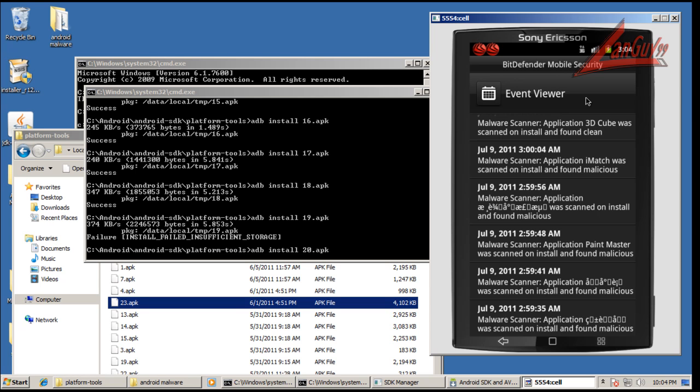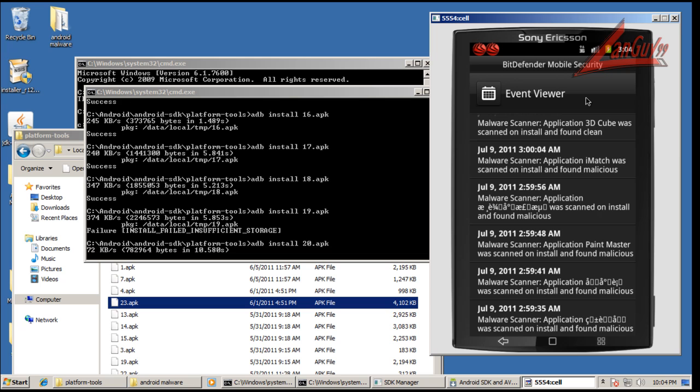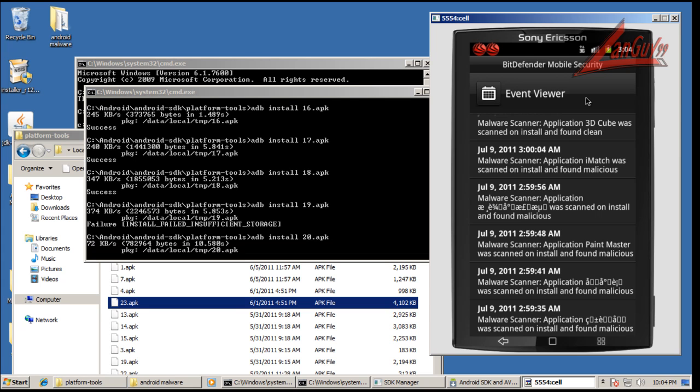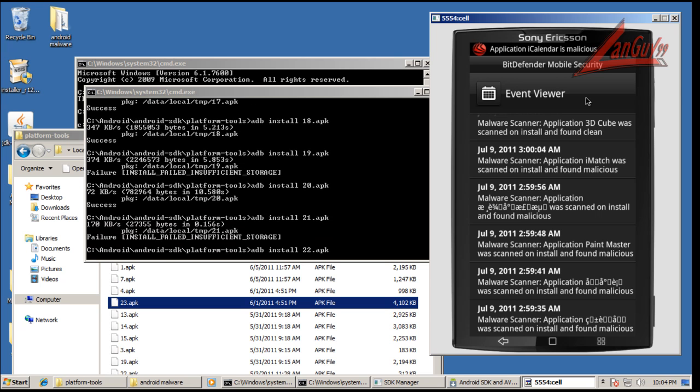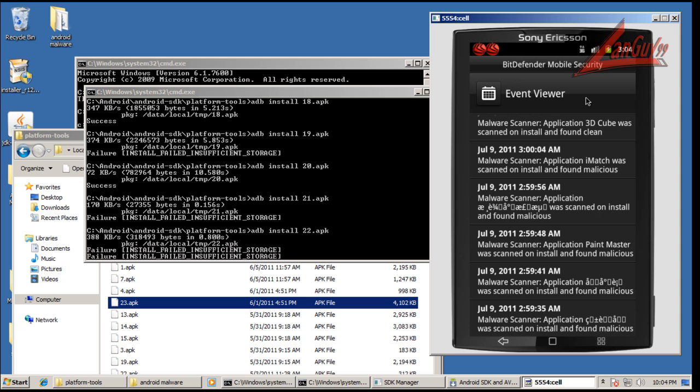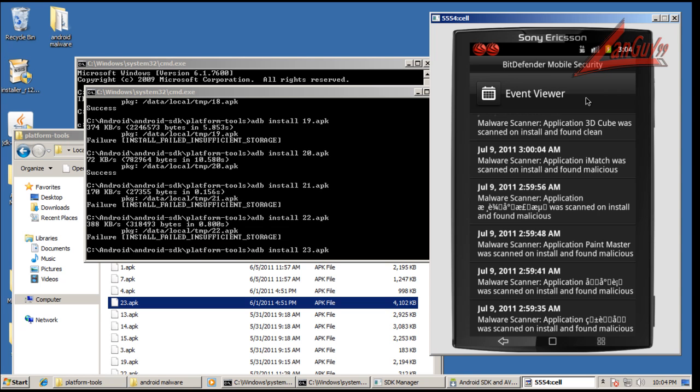So I might be out of storage here too. I don't know, I gave it like 500 megs. Okay, guess not. Some of them, I guess that one didn't work. That one didn't work either. Insufficient storage. I should give it probably more RAM or something. This is the first time I tried to install this many pieces of malware.